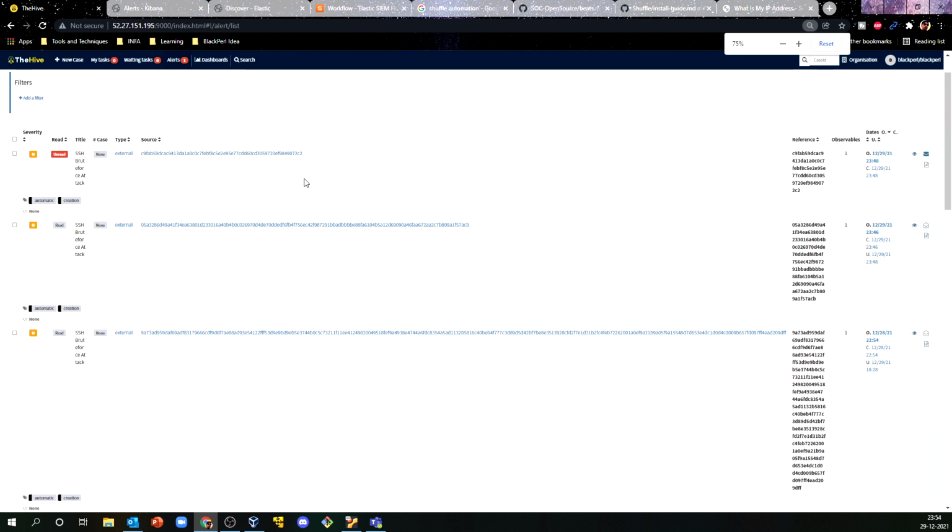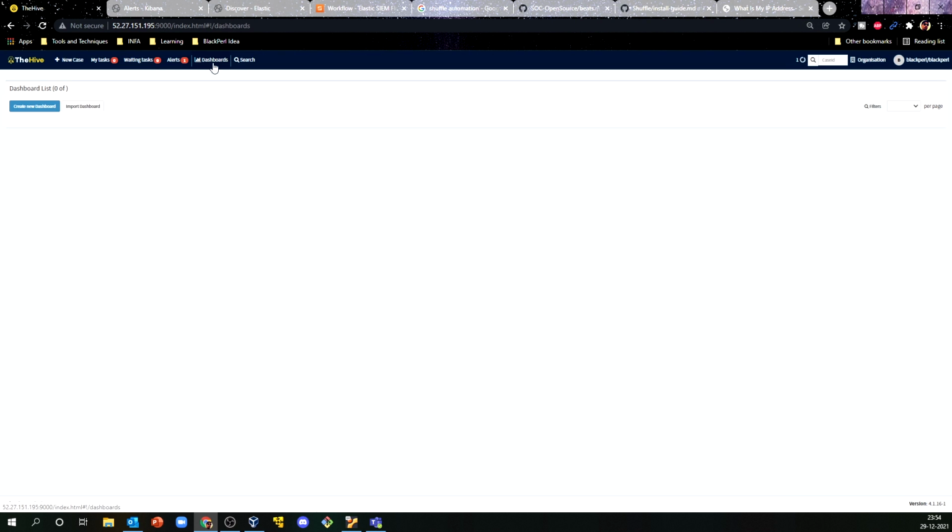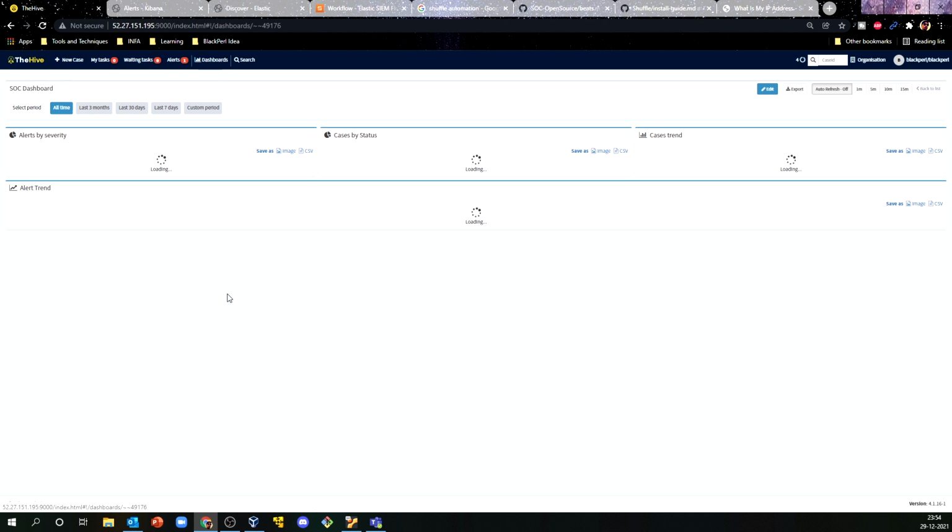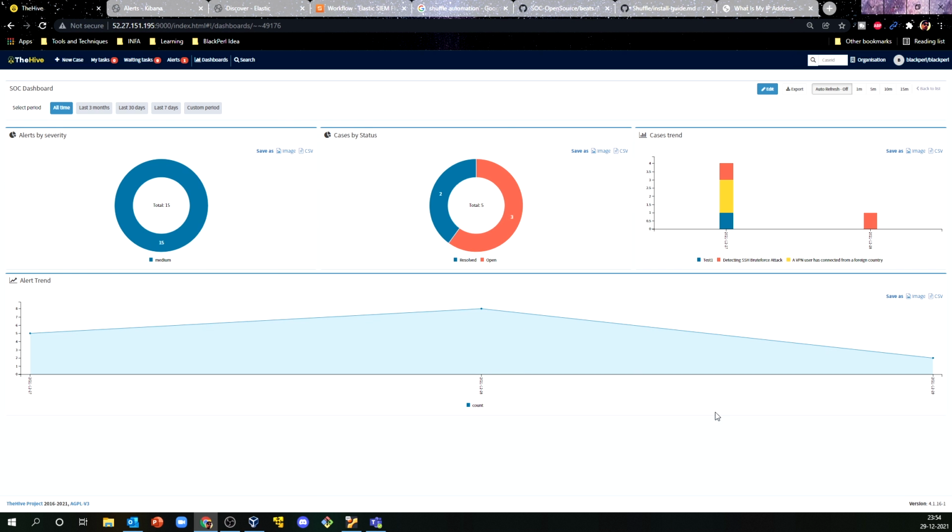what else can we do over here? We can quickly go back to the dashboard section, and this is a super cool dashboard that you can create on Hive, and this particular thing gives you the probability of your SOC efficacy. Okay, so the number of cases, number of alerts generated, and all those stuff. Okay, so now let us quickly go back to our Shuffle workflow.